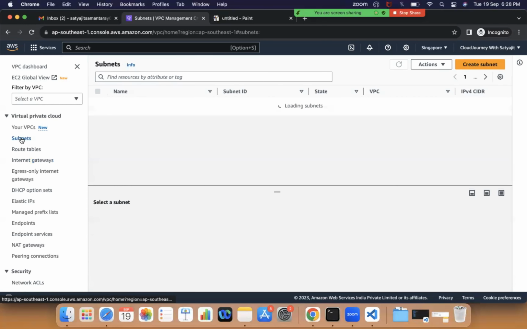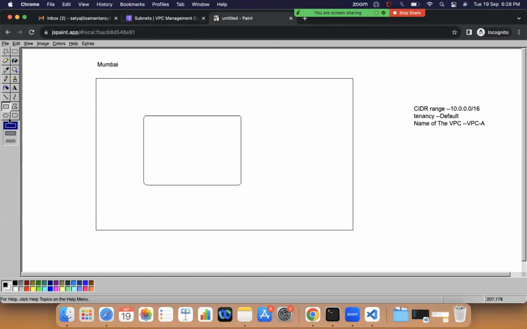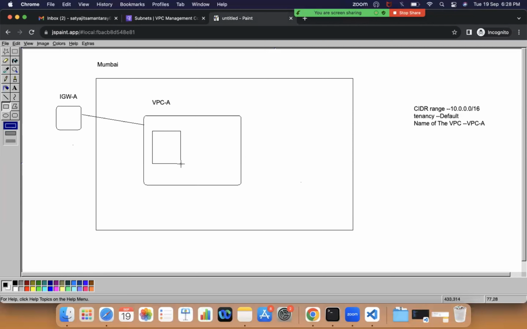If you click on this subnet, okay, let us jump into my diagram. It means now my VPC is there. Inside that VPC, what I did, I created one internet gateway, and this internet gateway is already attached to that VPC. Okay, it is done now. I will just write a name for better understanding. So this is IGW-A, and this is your VPC-A. It's already attached. Now inside that VPC, I create two subnets. So this is one subnet and this is another subnet.